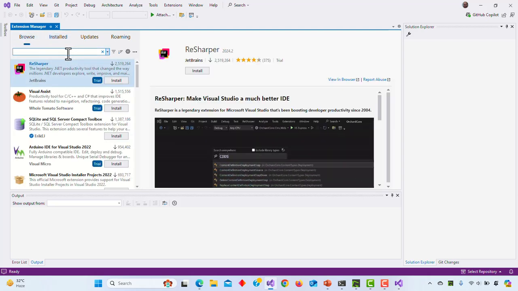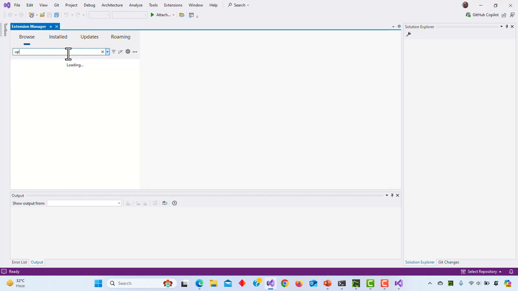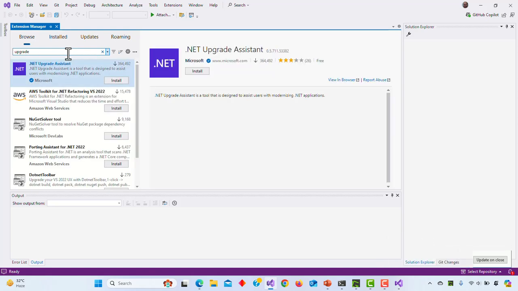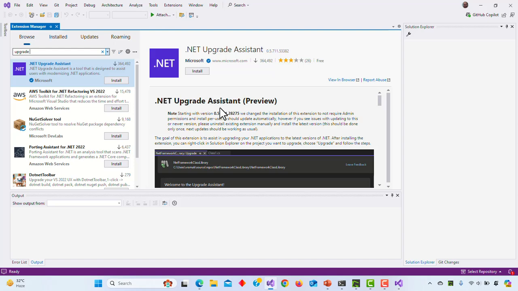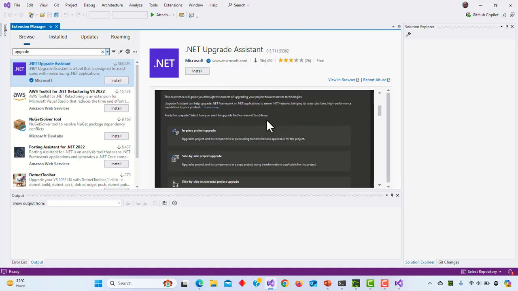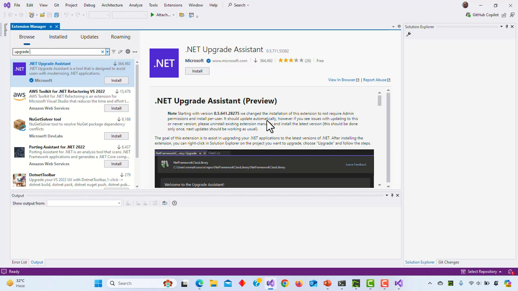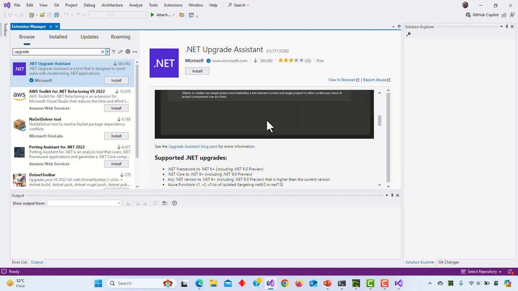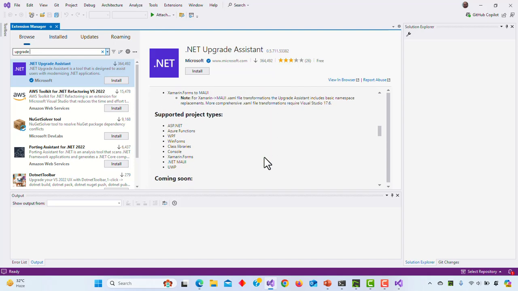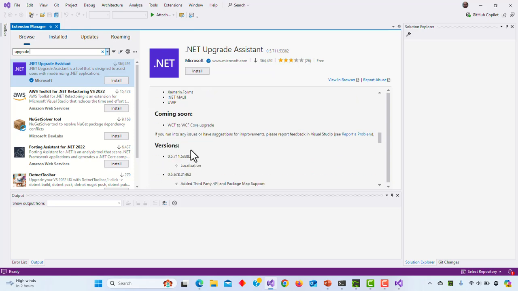The keyword is supposed to be this guy, upgrade assistant. If I'm not mistaken, okay, .NET upgrade assistant. So this is still the preview version, and let's look at the list of the supported project types. We see here ASP.NET, Azure Function, WPF, WinForms, class libraries, Console, Xamarin, .NET MAUI, and UWP. Coming soon is WCF to WCF Core, which is not yet available.